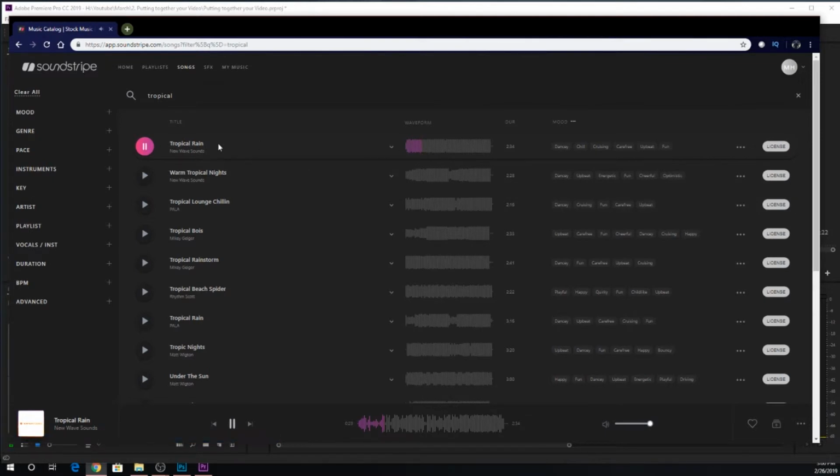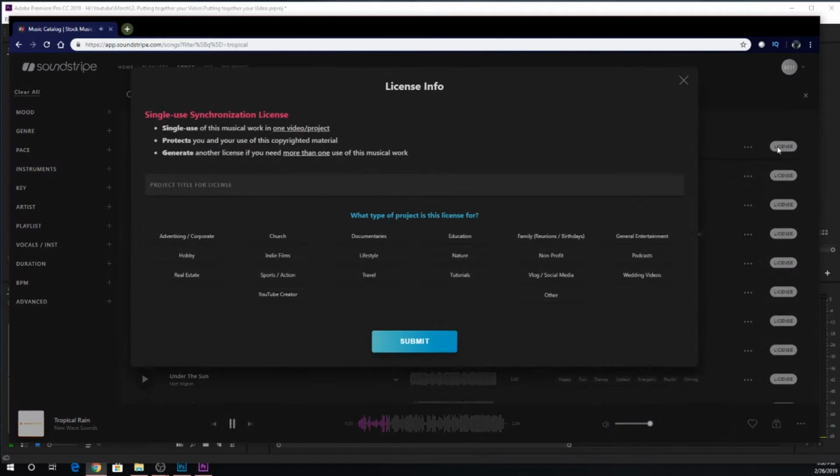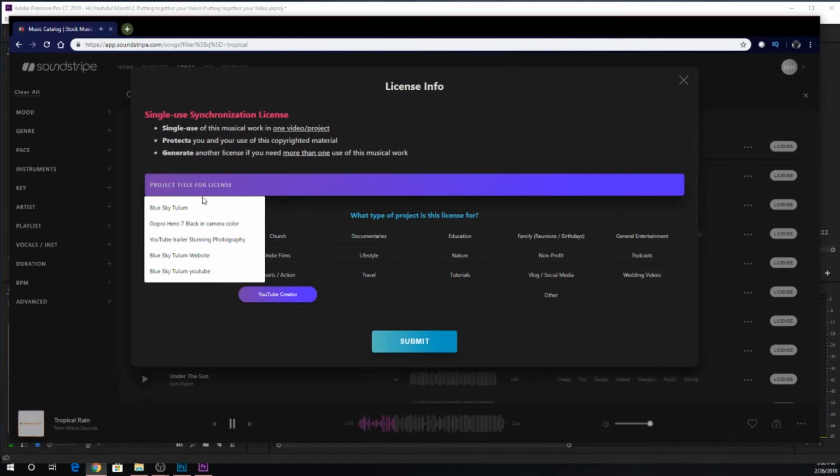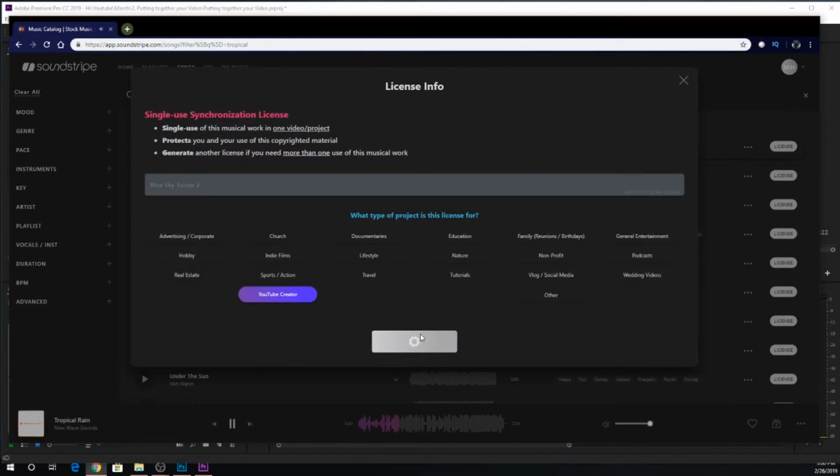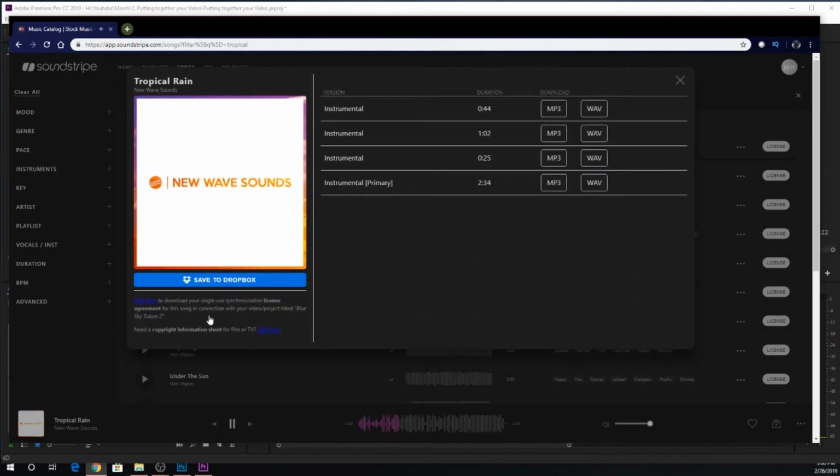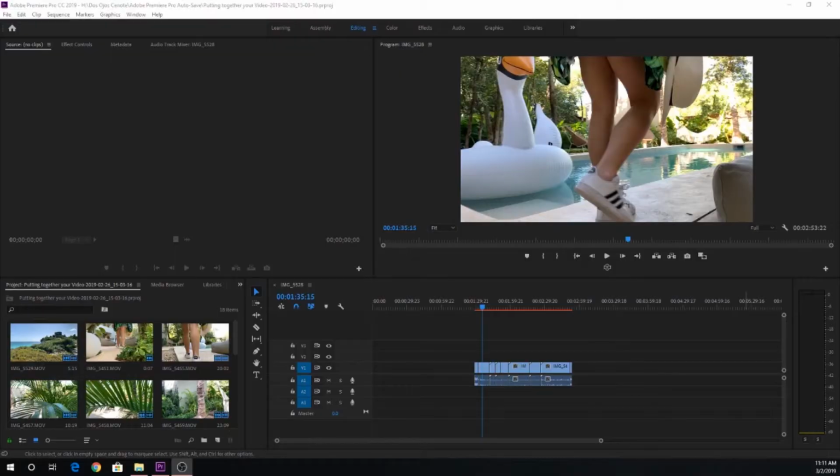So I'm just going to show you how to license out a piece of music real quick. You're going to come over here to license, click on license, and then whatever you're going to use it for, I'm going to say YouTube, and we'll just call this Blue Sky Tulum Part 2. It will say, hey, new sound wave, and I like to grab the wave audio. We're going to use this instrumental, and it's going to go ahead and download it.